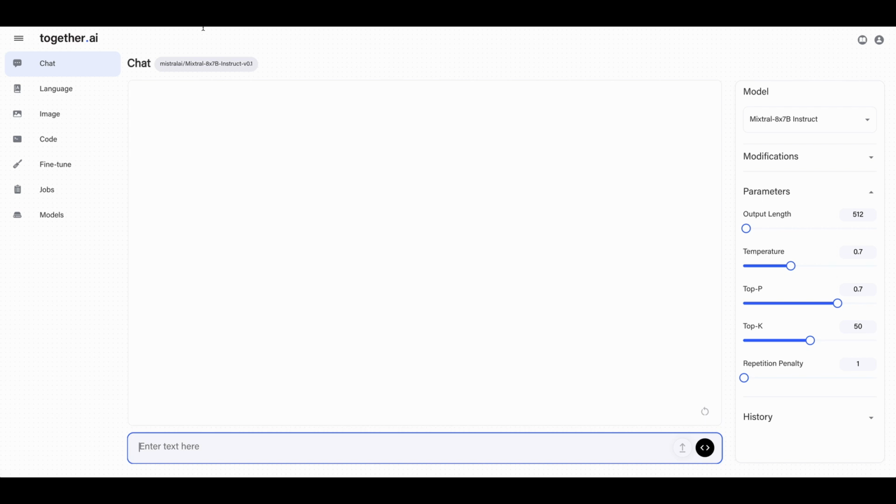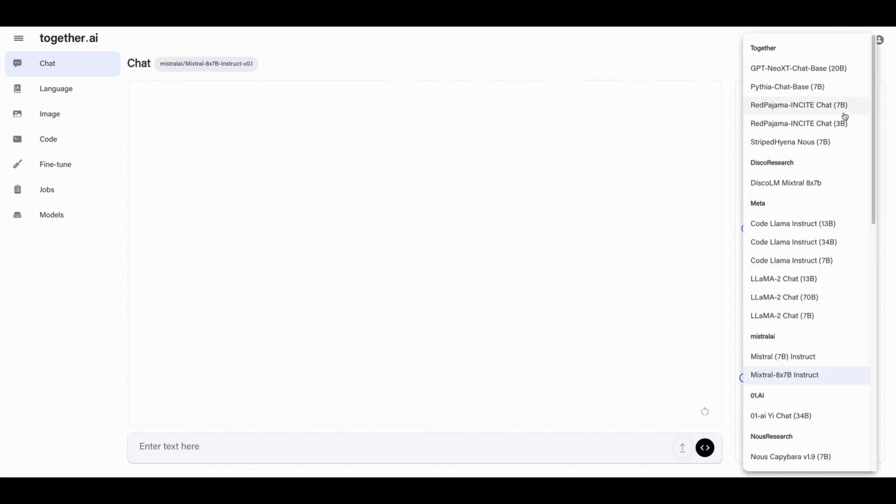Once you sign up for an account on Together.AI, you should be able to get $25 worth of free credits, at least I did at time of recording. You'll be able to go in and see this interface like I have on screen here, and then you can just go ahead and get started.